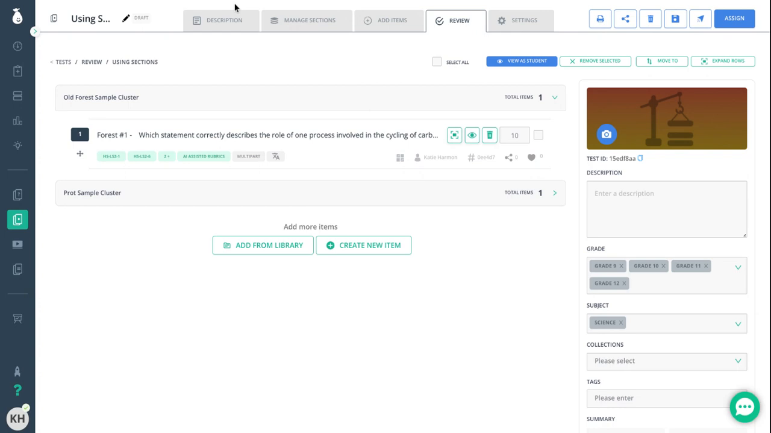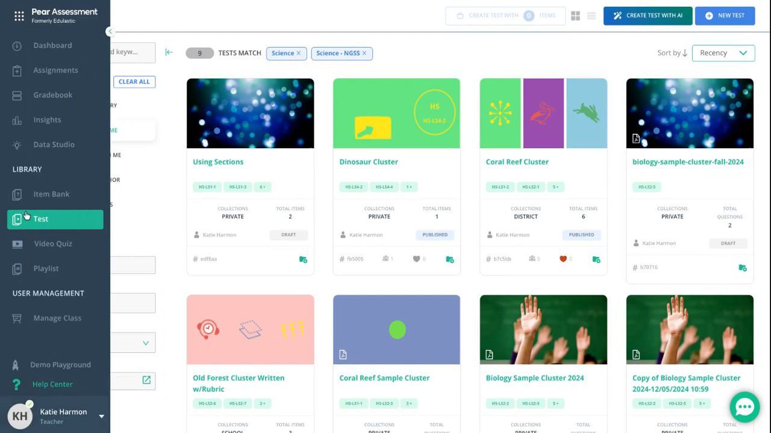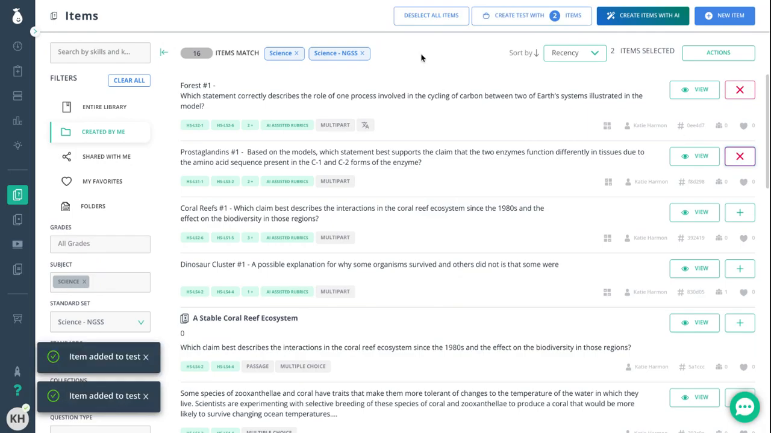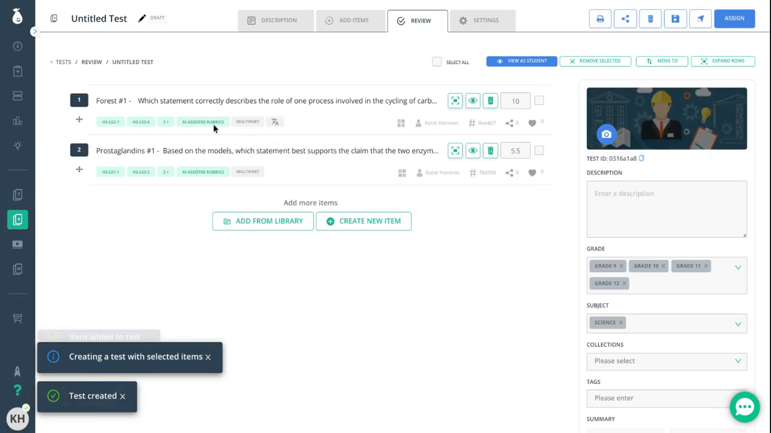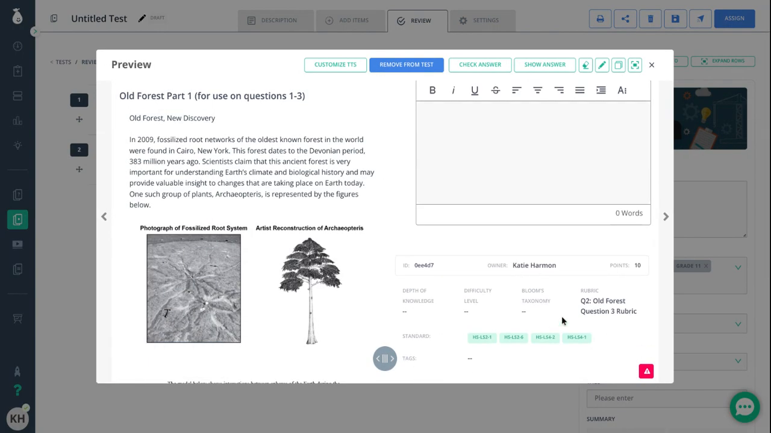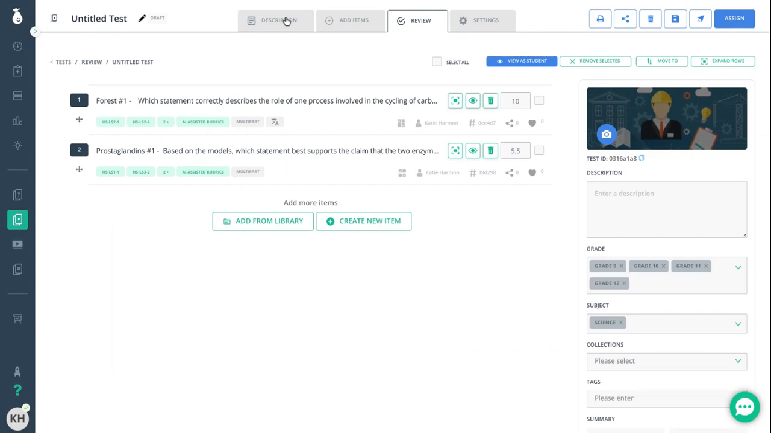Actually, let me go back. Let me start with items. So I'm going to add this one, and it says create test with 2 items. And now I have 2 different items here. They're both multi-part. I can view them and see what standards they're attached to.